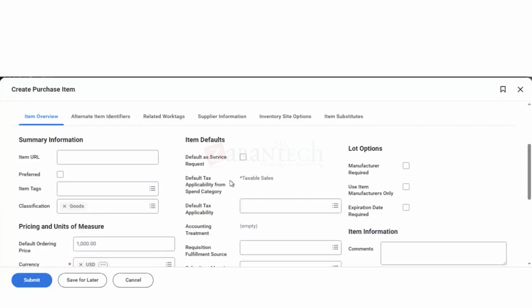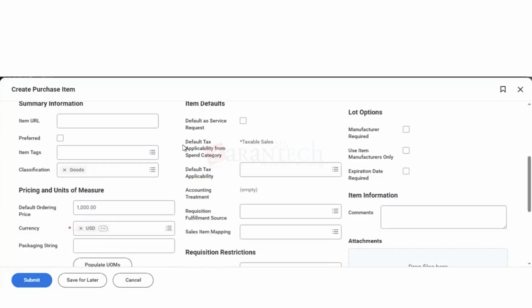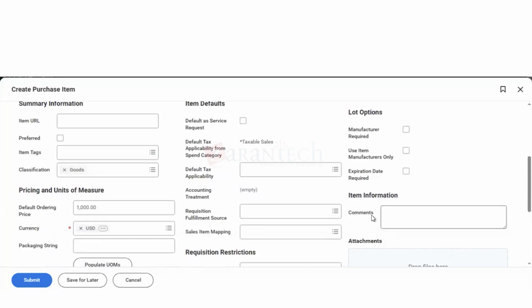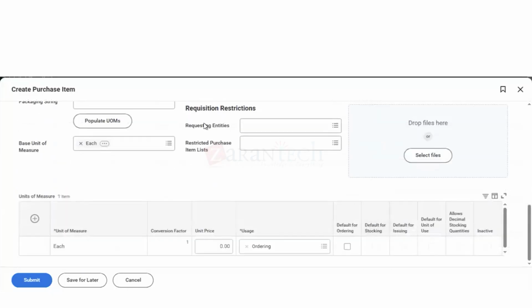Then we can also select through the item defaults. Okay, default as service request, no, because ours is a goods type of item. Okay, tax applicability, accounting treatment, all those things. Let's leave it for now. Okay, lot option. So this will show you how many items you can get in a lot. Okay. So if you want to have that all, okay. Then we have for the requisition also any requesting entity and all those things we can add.